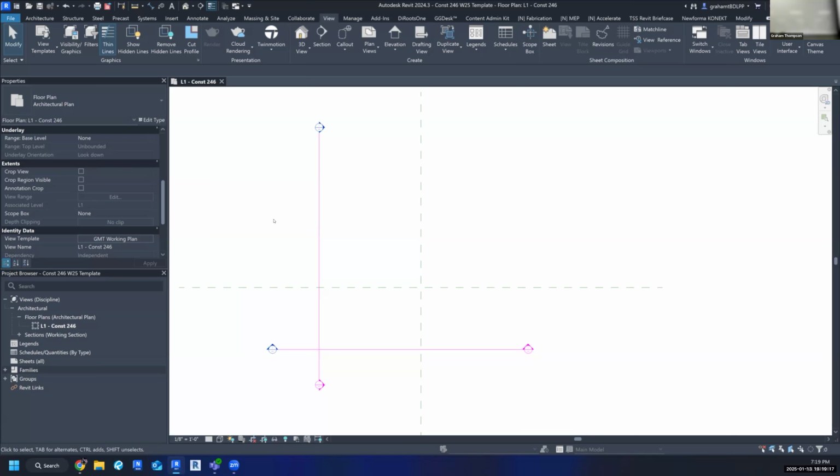Sure. There's an easier way to do it with form. Okay, that's fine. Yeah, that's fine. Thank you.